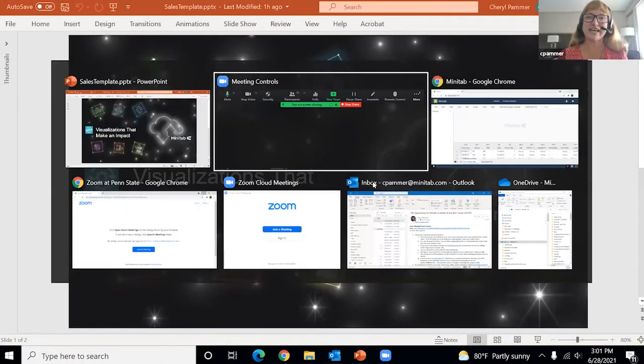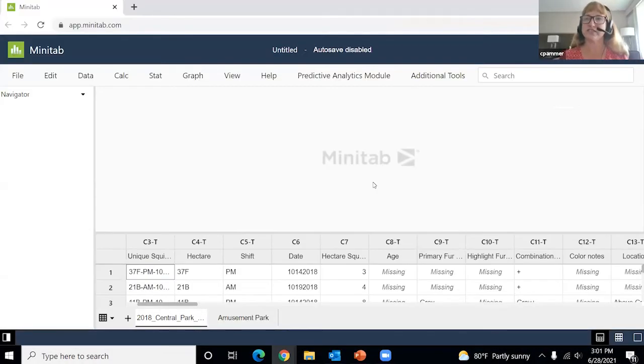All right, so today I am going to focus on visualizations in Minitab, and I just want to verify really quickly, Megan, can you see Minitab now on my screen?